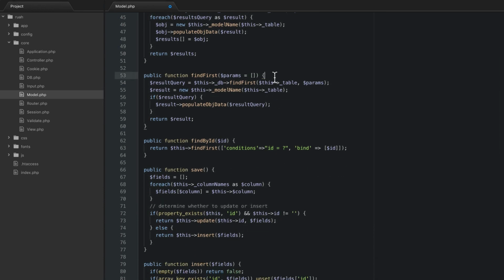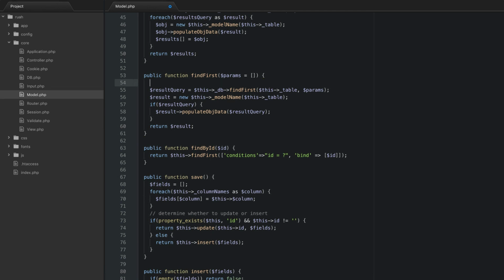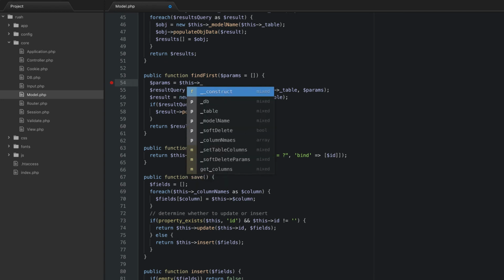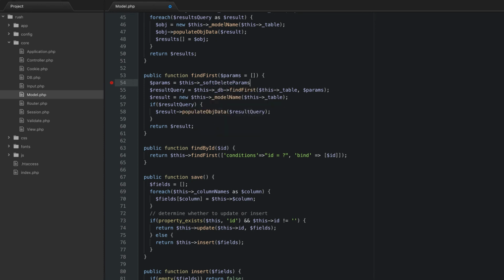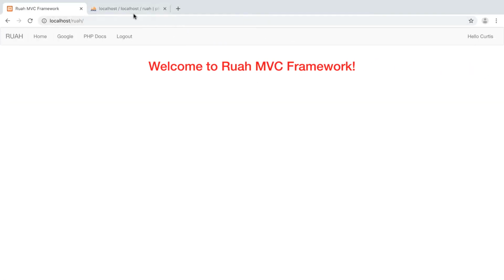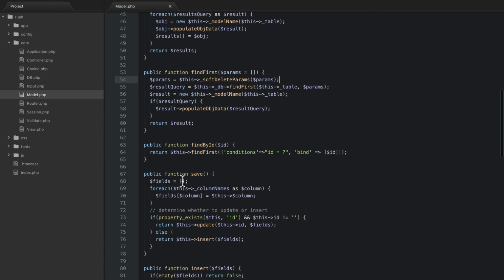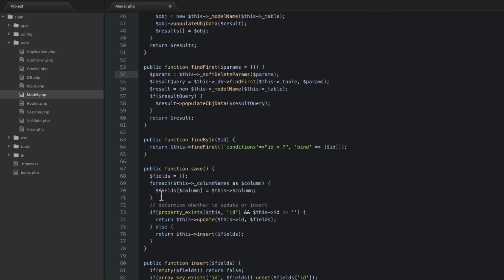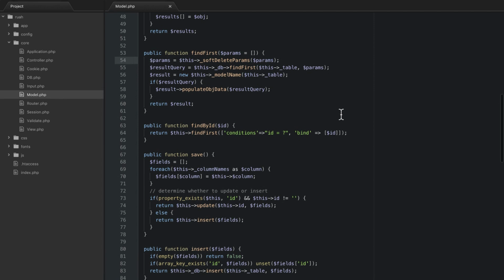So we need to also do that for our find first. So params is equal this soft delete params, and we're just going to pass in params. Okay, let's just jump over to our app and make sure it's still working here. We don't have any crazy things going on, but it shouldn't, because we're not actually calling any of this stuff yet. But I hope that makes sense, guys.